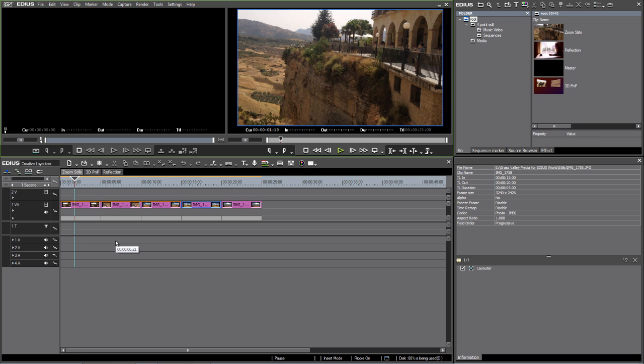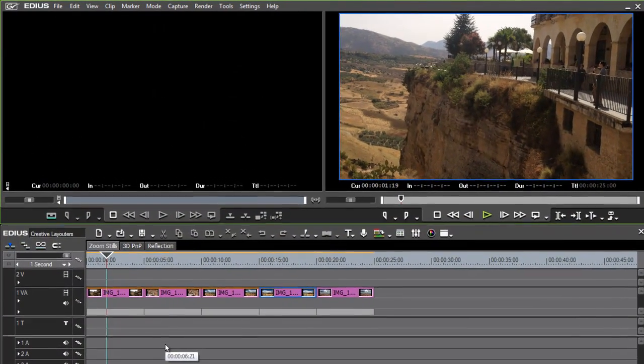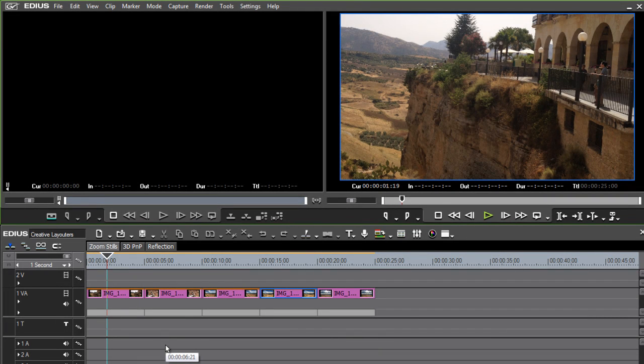The EDIUS Layouter is not just for resizing and panning and scanning around inside clips. You can also use it as a fully featured 3D picture-in-picture tool, and actually you can use it in some pretty creative ways. A simple example of that is this.